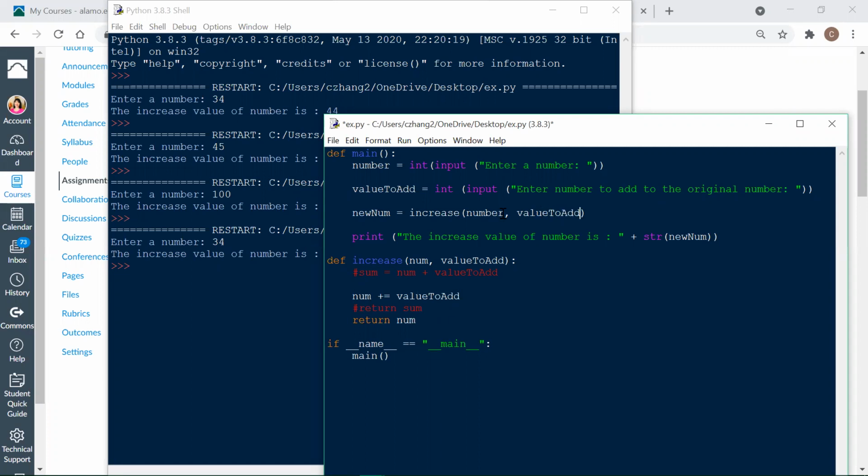Value to add. Here, instead of saying value to add, I'm going to just use value, so that you know you don't have to use exactly the same name, everybody. Look at this. I'm calling the function with number value to add, because that's the value you entered, the user input. And here, my parameter list is num and value. And I'm using those two variables to do the calculation. So this means they don't have to be the same.